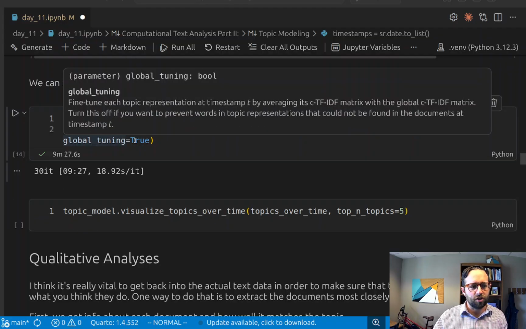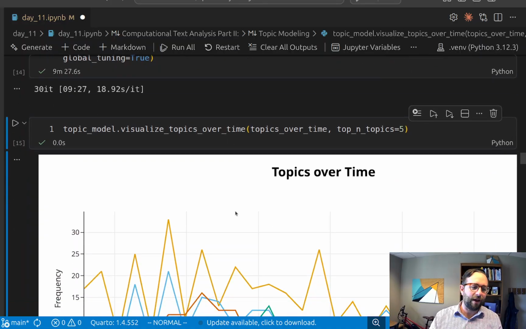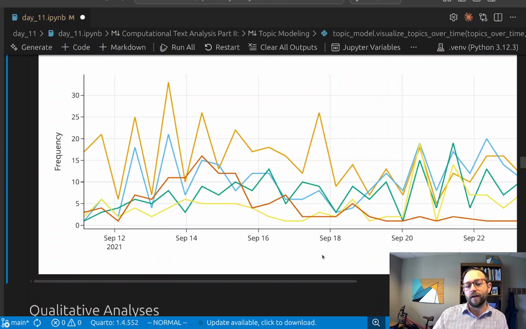Oh, maybe it's the global tuning. Yeah. Fine tune each topic representation at timestamp. Maybe if you turn that off, it'll be faster. Anyway, if you're interested in doing it, look into it more. If you don't want to wait, then don't do it. It'll take a while. But then it produces this very cool graph, right?